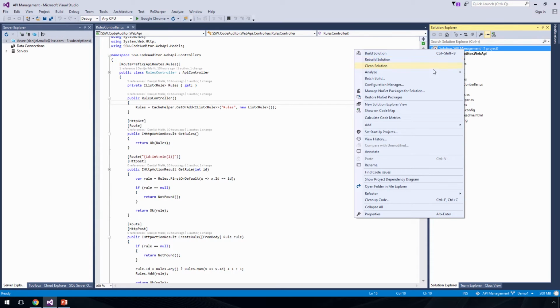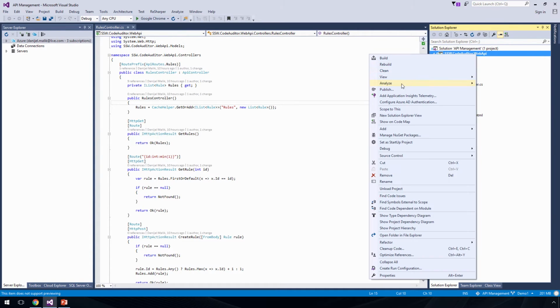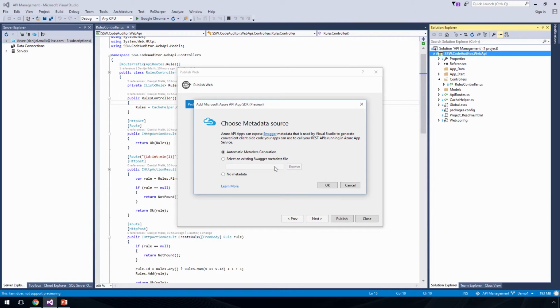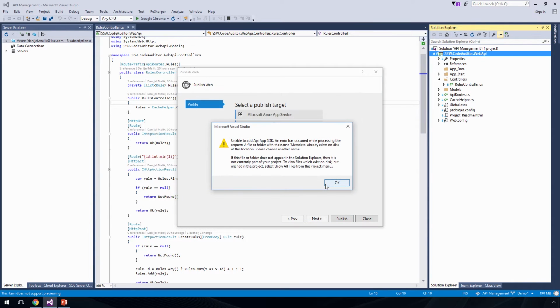So what I'm gonna do here, I'm gonna right click and publish, not this one here, because this thing is busted in update 1. If I choose that one, it's gonna freeze Visual Studio, so I'm gonna skip it, and I'm gonna proceed with the default one, well, the classic one, Microsoft Azure API apps. And from here I can say, okay, you can automatically generate the metadata, or I could provide a Swagger metadata file, or I can just choose no metadata. So from here on, okay, it wasn't able to add the SDK, but that's fine. I'm gonna skip this.